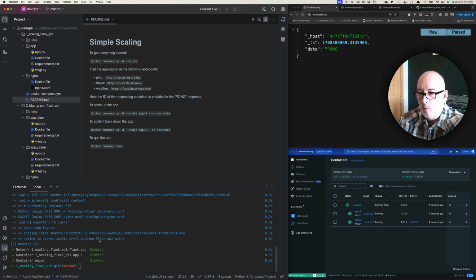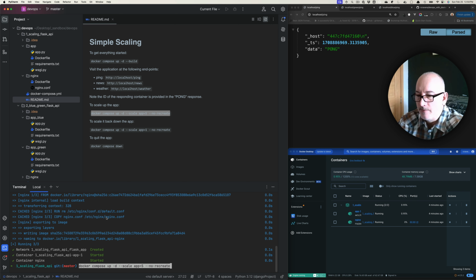Let's imagine now one day everybody wants to use my Pong feature and it's becoming overloaded. So what I can do is scale up the app, and I'm just going to copy and paste this. Okay, so before we run this, let's decompose what this command is doing.